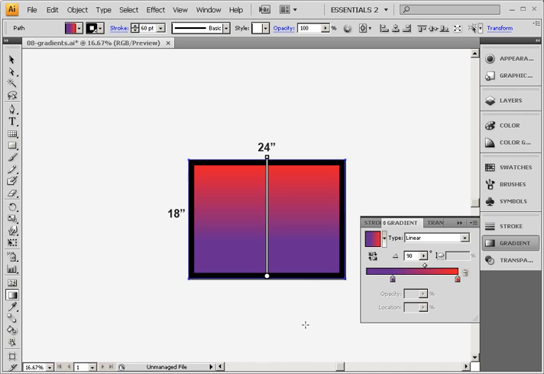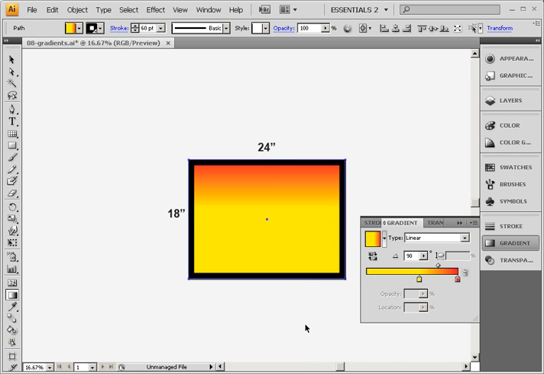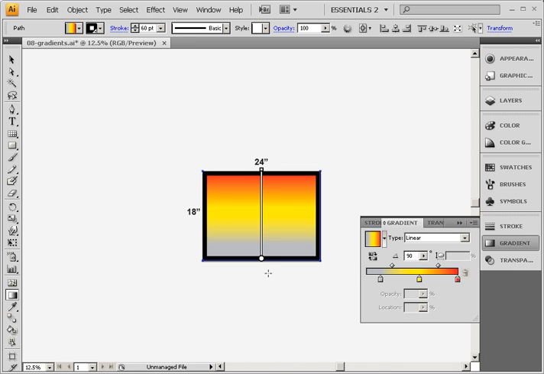Let me go back a few steps. You can modify, and let me zoom out for this, the position of the gradient and the length of the gradient. You can modify the angle. As you get close to this up here, you get the little rotate tool, which allows you to change the angle of the gradient. You can see it updating right here in your gradient palette. The other thing you can do is modify the opacity of a gradient stop from right here.